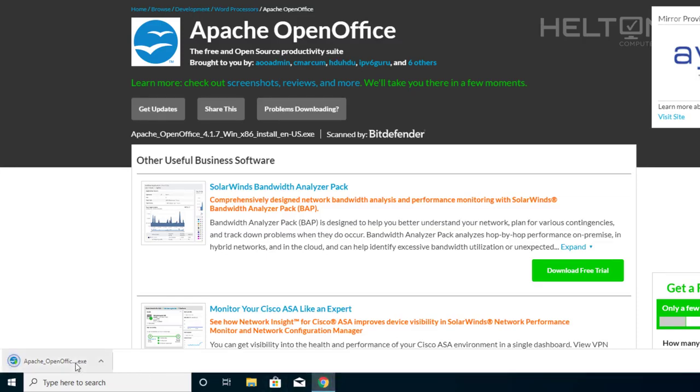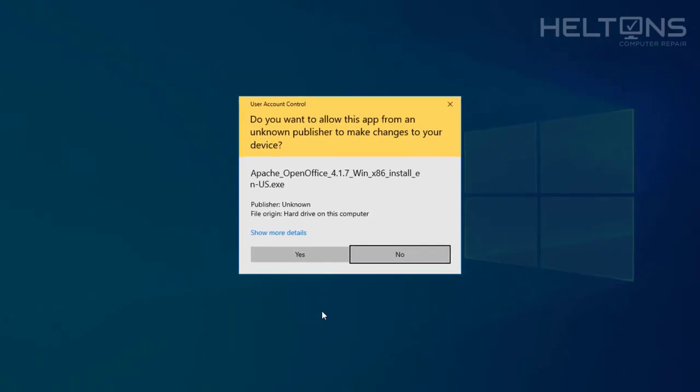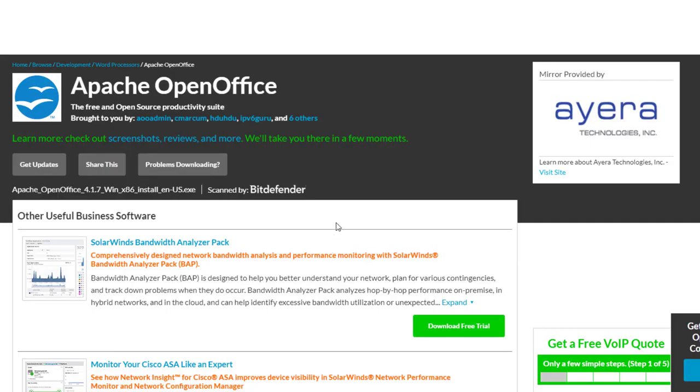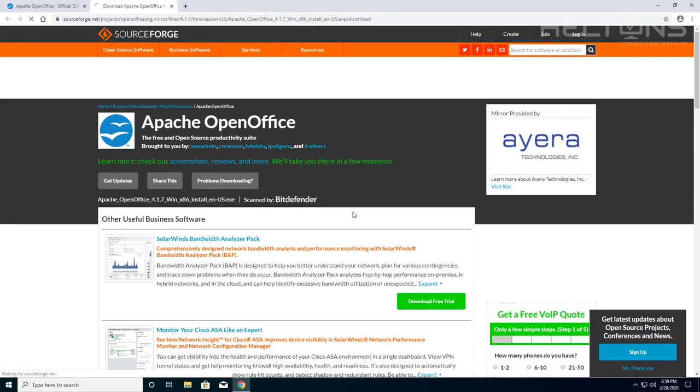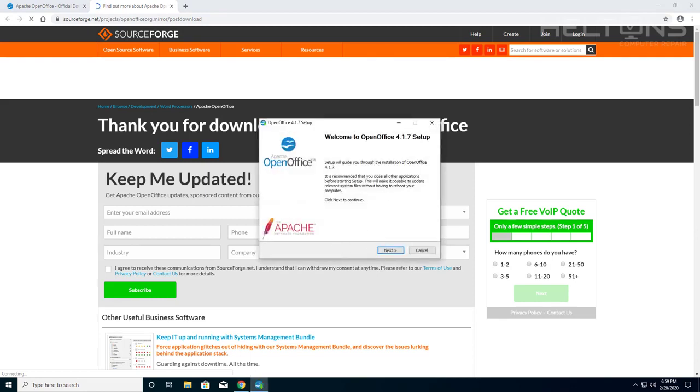So here we have the Apache OpenOffice file completed. I'm going to click the file. Depending, it might prompt us. Here it is, press yes. I'm probably not going to need this browser anymore because the program is going to load up, so I'm going to X out the browser.